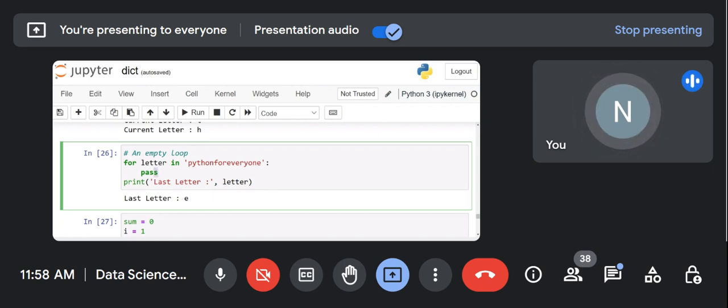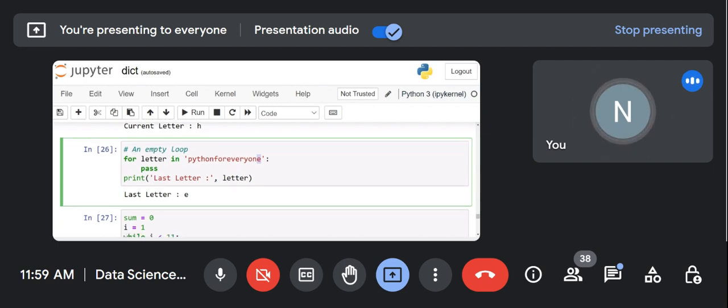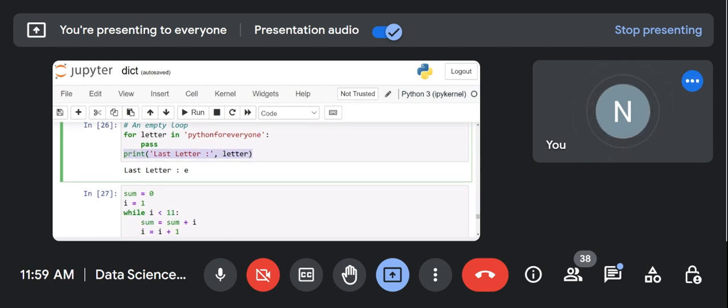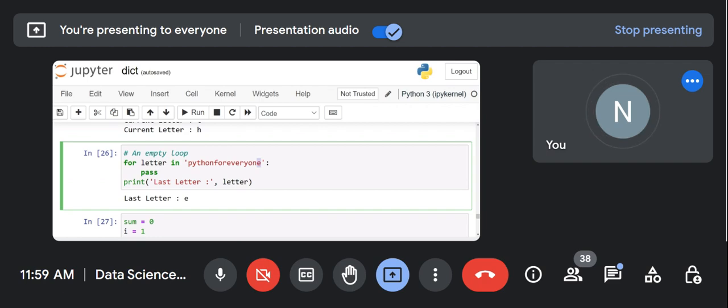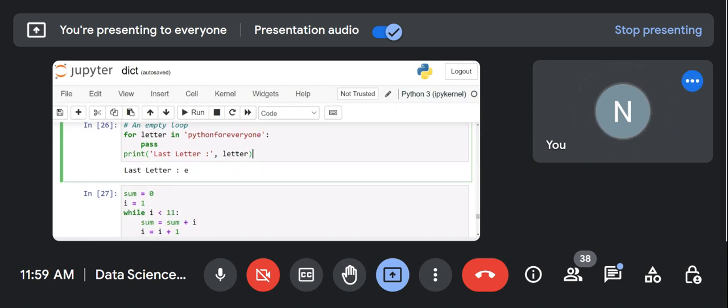Though no operations have been applied here, still letter will trace each and every character, and the last letter here is E. If you print the last letter, it will be E. That means this letter is being executed throughout Python for everyone. Though you haven't performed any operation here, still your last letter is printed as E.